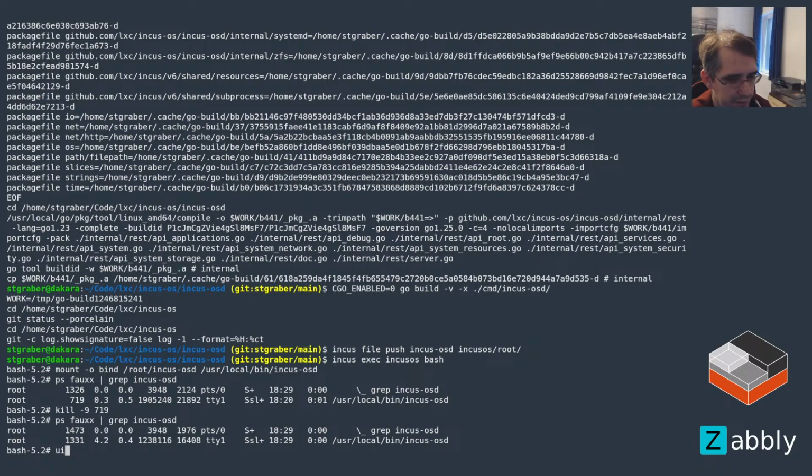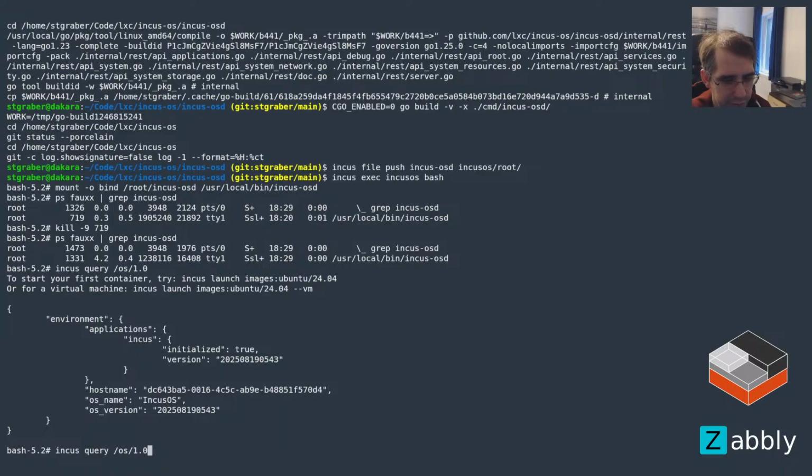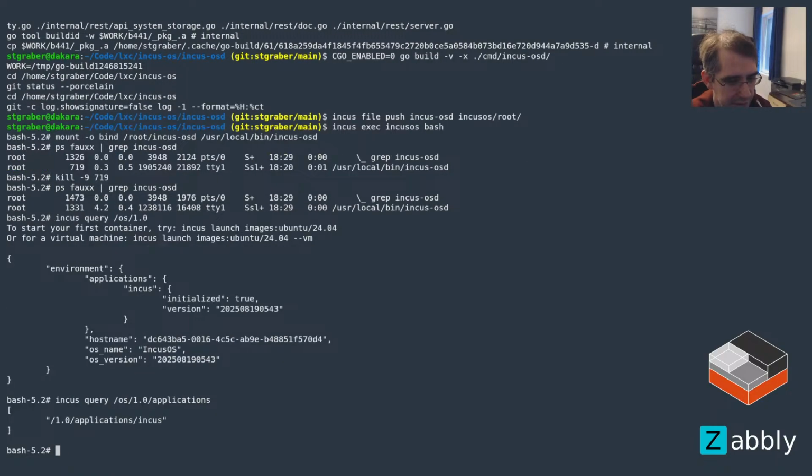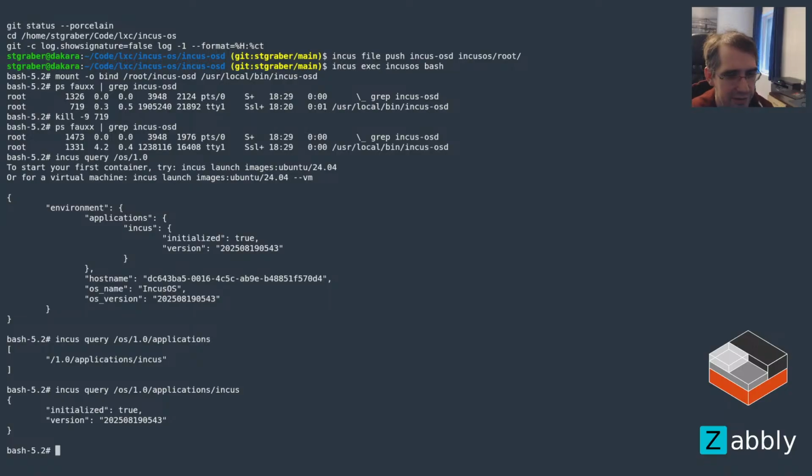Okay, it's back online. And lastly, we can go and hit it to see what happens. So 1.0 still works as before. Slash application shows one application, incus, and then incus shows that the application is initialized with that version number. Now, not exactly the structure I really want. There's a potential for us wanting configuration on those applications directly.